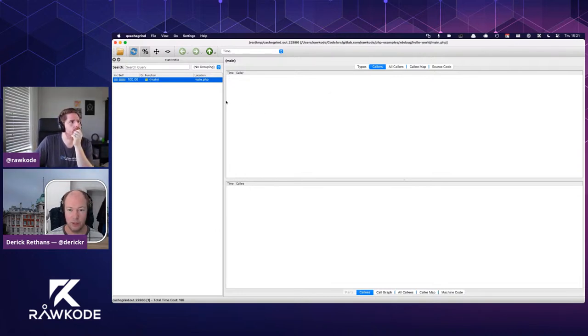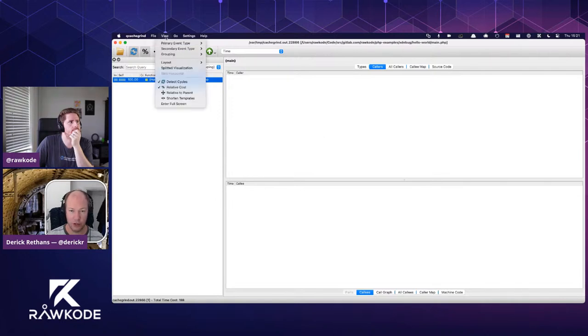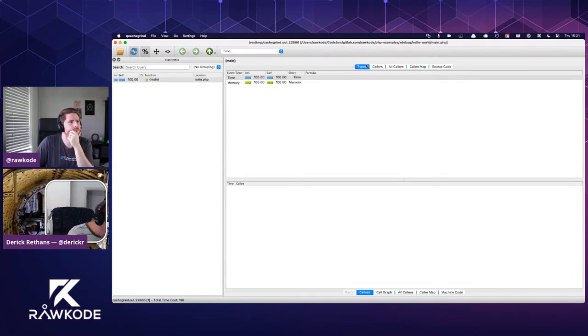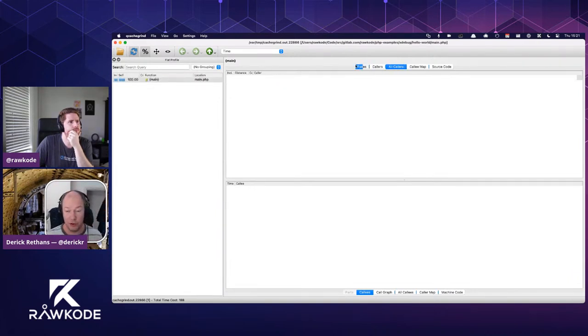I can just about see this. But there's not a lot of information in here. On the left-hand side, you have all the function calls. In this case, it's only main, because you didn't call any functions.